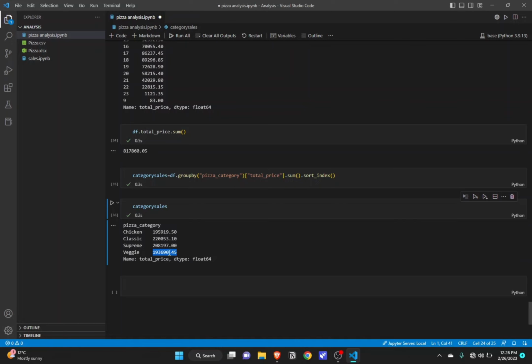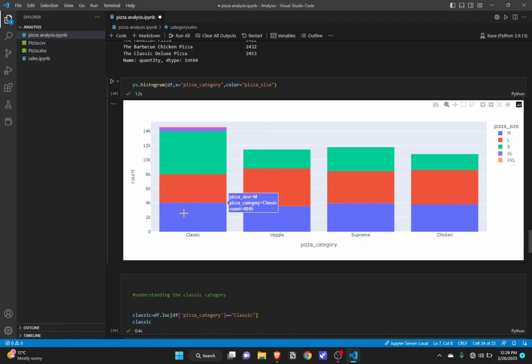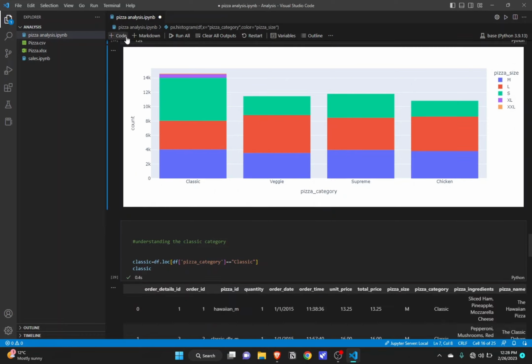The other thing I figured out here is that when it comes to the classic pizza, the order quantity is more and the size of pizza ordered is small. The most number of pizzas in the classic category is small size pizza, but if you check all the other three categories, it's different. All right, that's a good insight for us. We can note that as well.